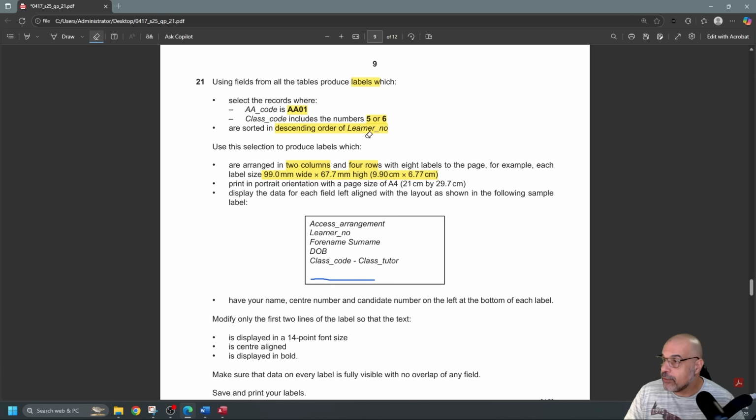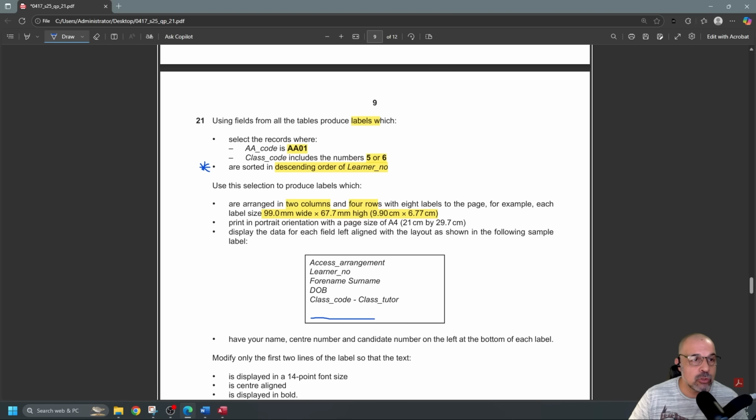We've done the criteria, the sorting, descending order of learner number. We're going to get to that. Okay, so I'm just going to put a little star there so I don't forget. Use the selection to produce. Now, I've done the query. The query is finished. I can sort now if I want to from here.